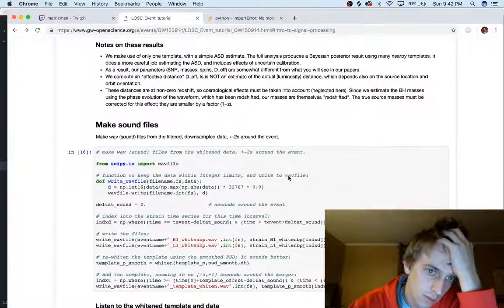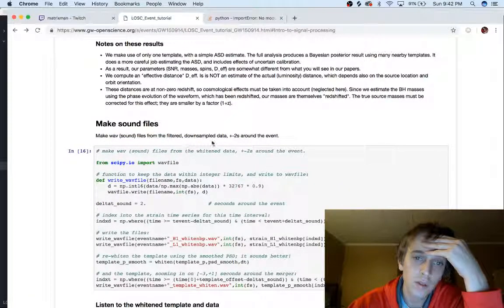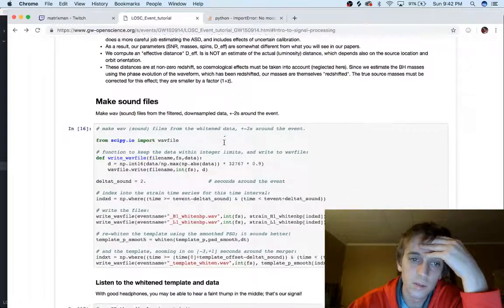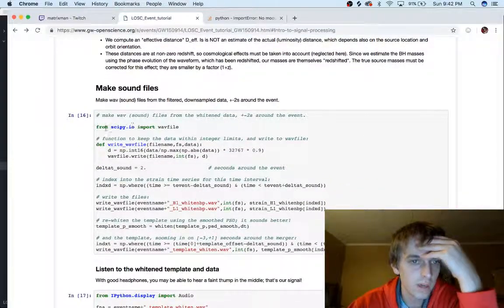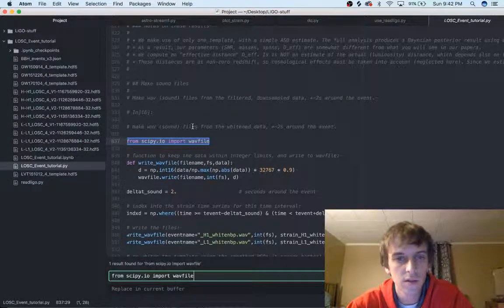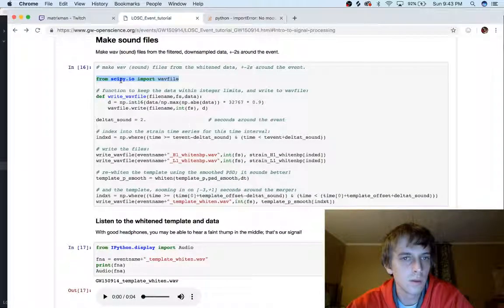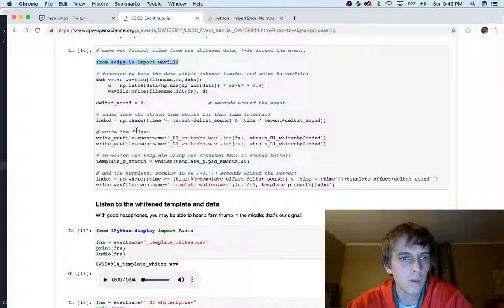Yep. Make sound files. Make wave sound files from the filtered downsampled data. Okay, so do we have this in our file? I don't even think this is in our file. Is it? Yeah, it is. So we write a wave file function to keep the data. Wavefile.write. So we import wavefile from SciPy. Wavefile.write. Yep.